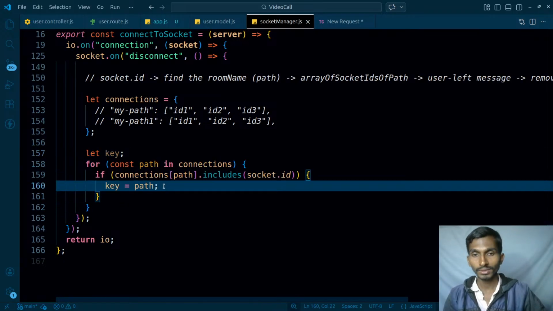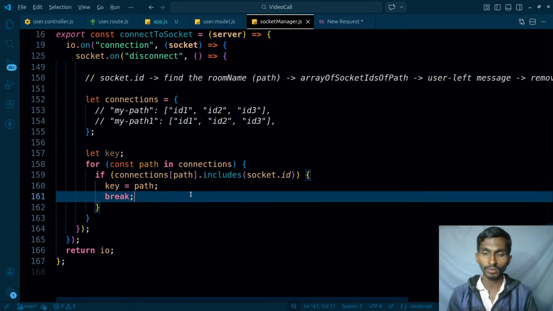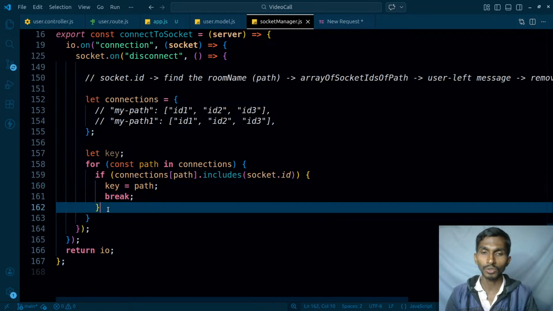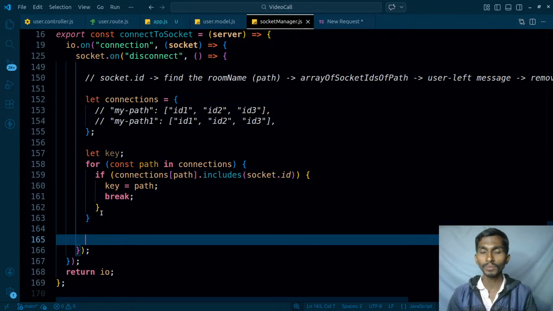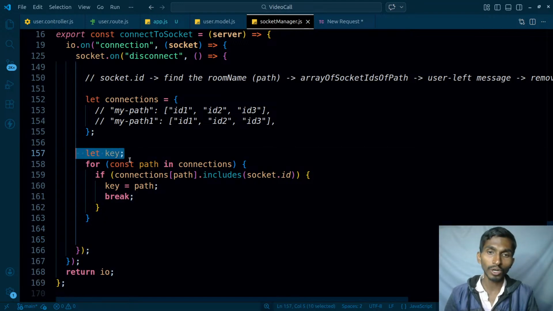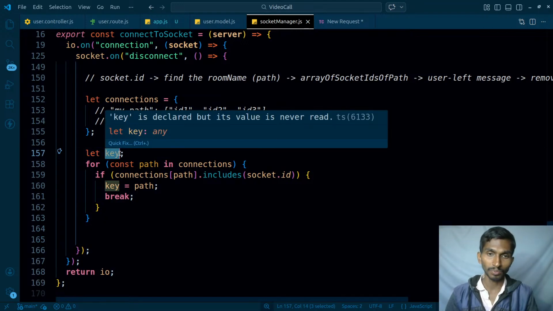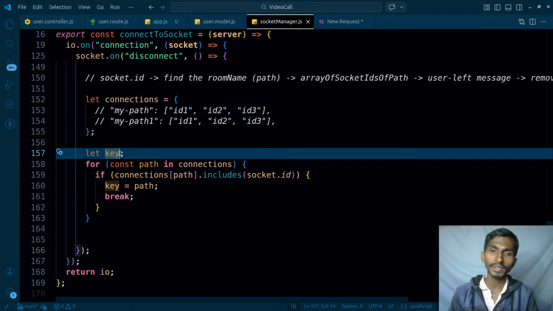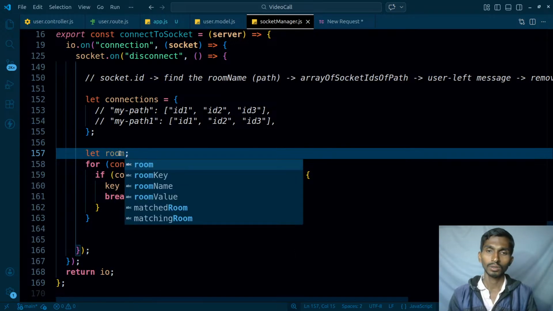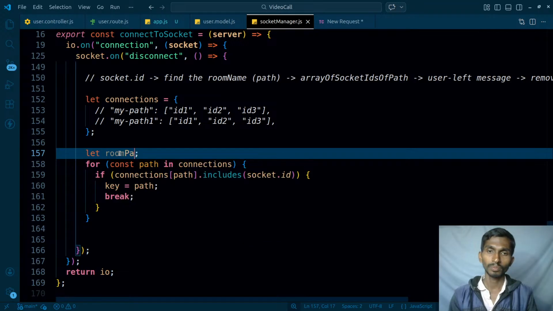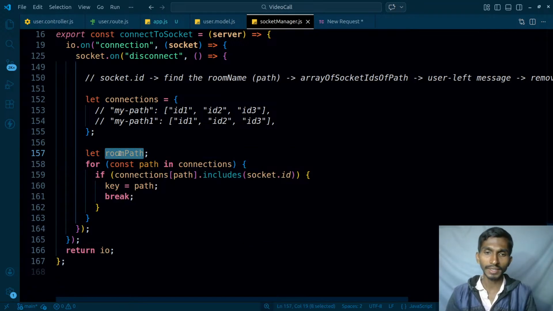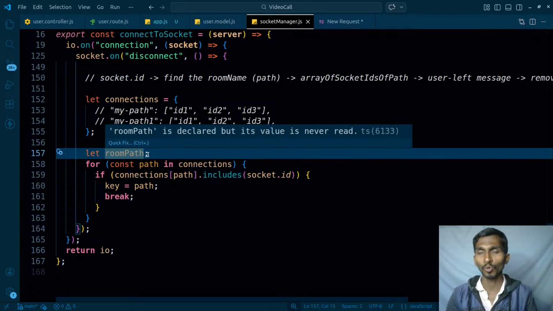And once I have found my socket.id, I'm simply going to break out of the loop as well. Once I found it, key is going to be equal to path, so I will be breaking from here. Once I got my key, in the sense I got my path, as simple as that. Call it key, call it room, call it path, call it anything. It's completely up to you. So this is kind of a room path.